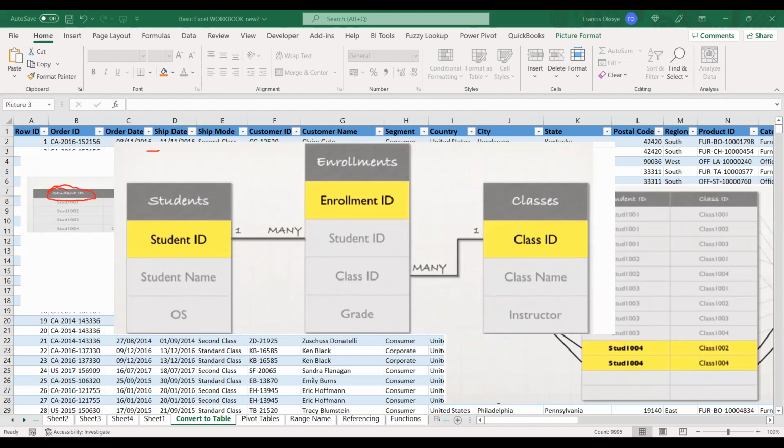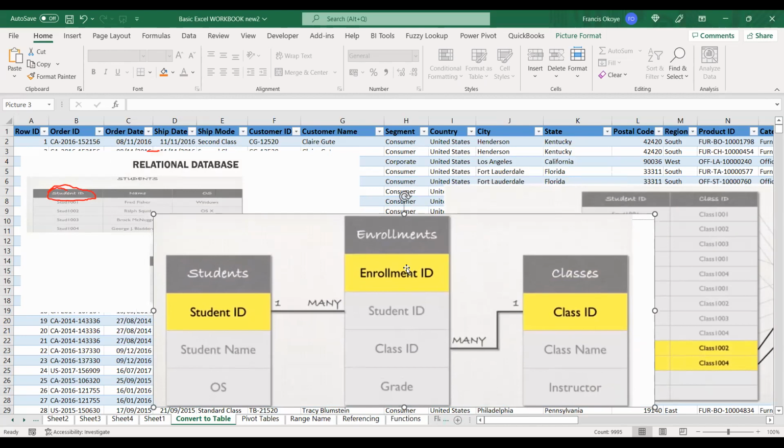A primary key in another table is called what? Foreign key. It's called a foreign key.